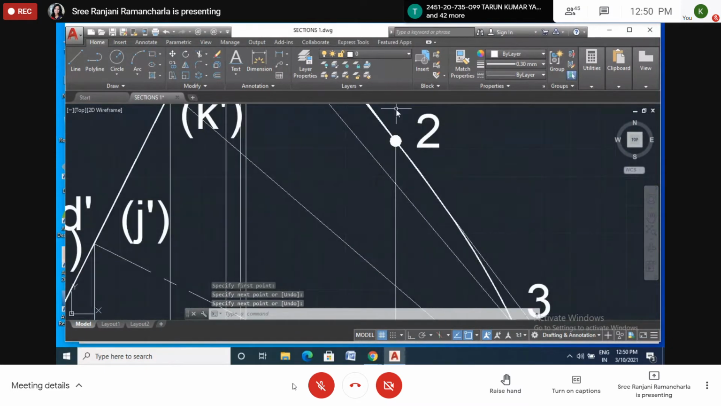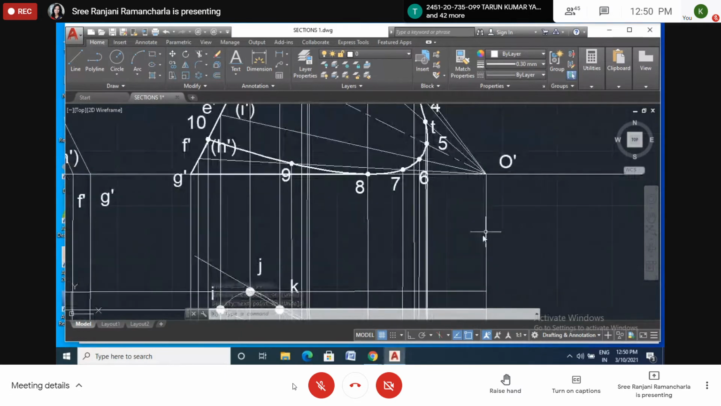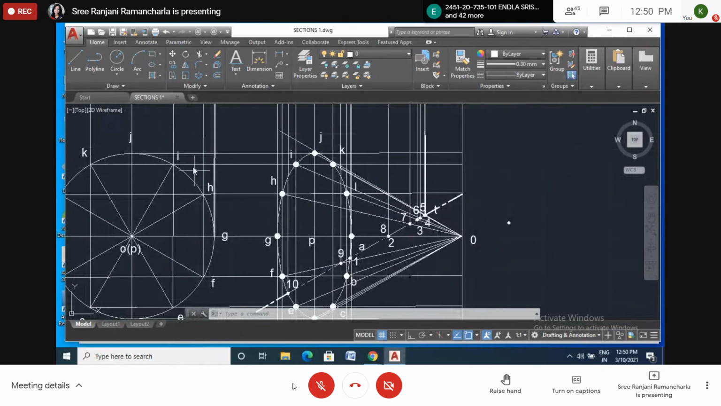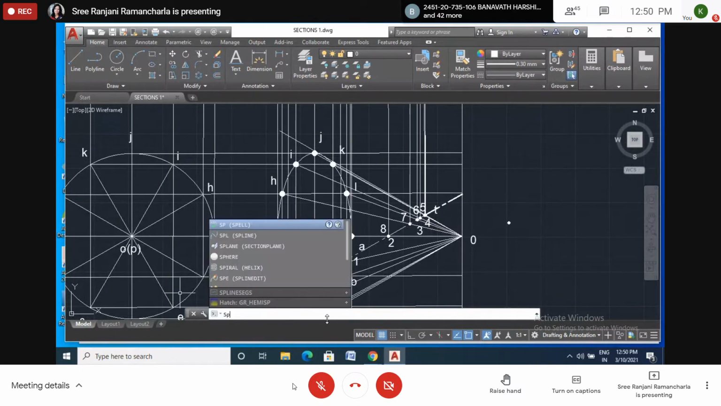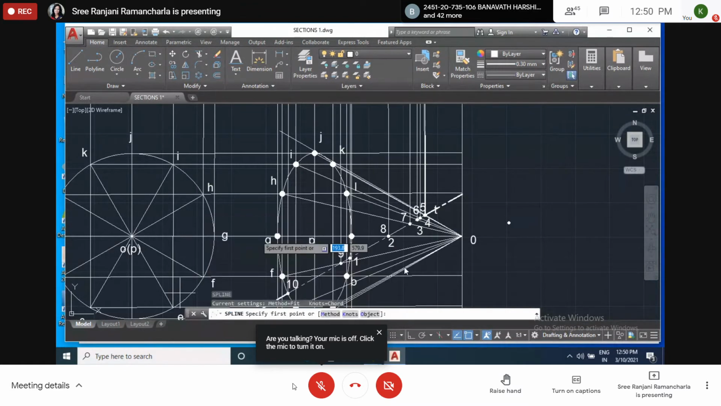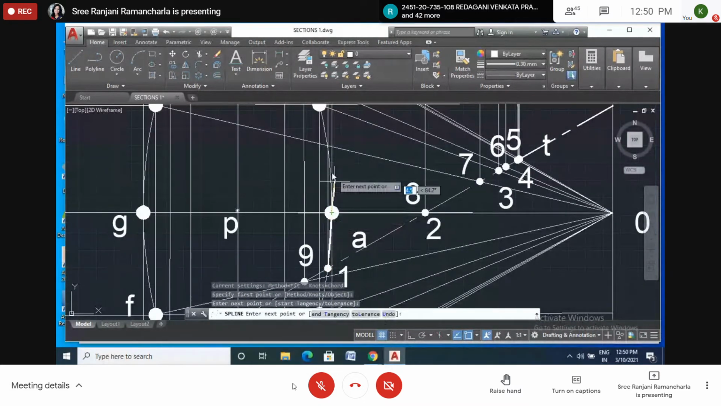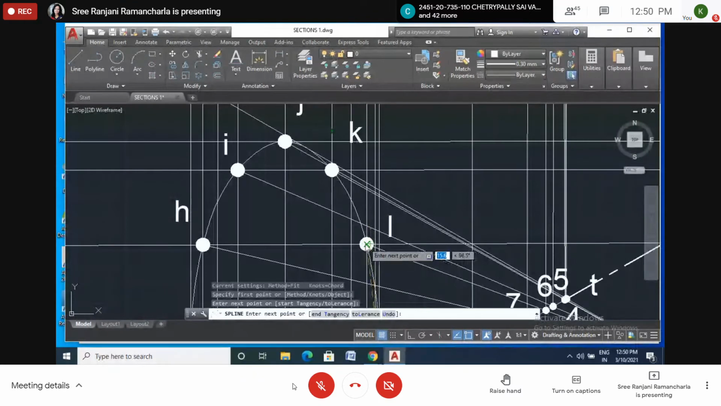So this is the remaining portion. Okay. Now we have the same thing, we have to highlight here also. So SP line, SP line. I will draw from A. I want to make a thick line, the remaining portion.